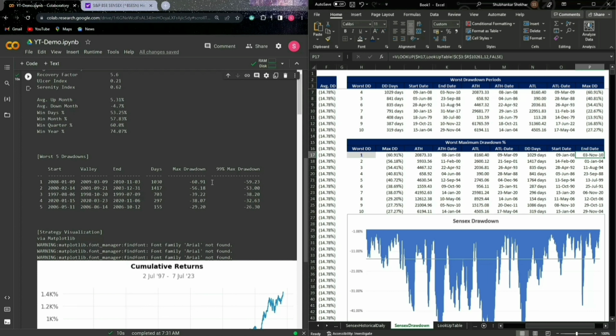Rank 1 happens to be minus 60.91%, then minus 60.19%, minus 56.18%. You're going to be looking at the first one here. The starting date happens to be 9th January 2008. The end date happens to be 3rd November 2008. The days were 10:30. Here it's 10:29. And the value here refers to 9th March 2009, which refers to the all-time lows date here.